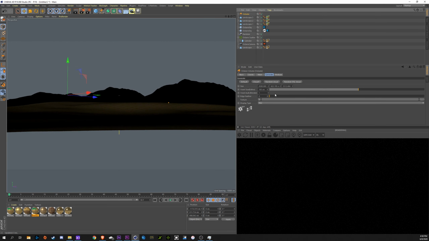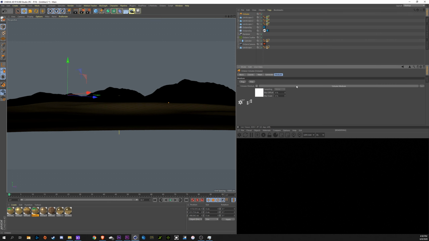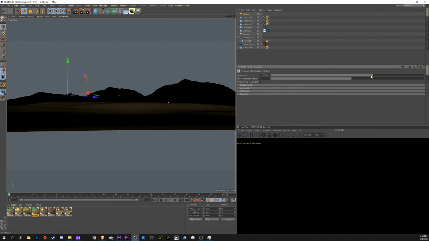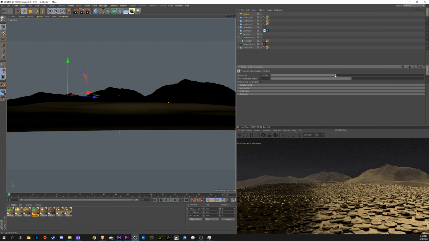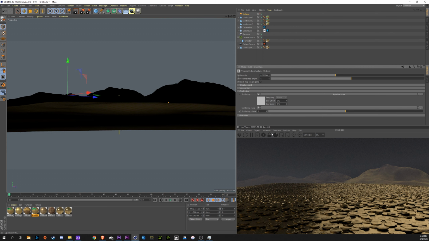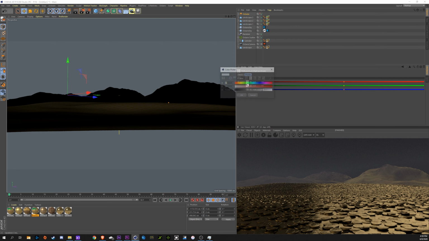Go back down to my camera here and it's pitch black. Obviously we're gonna go into volume, medium, and crank down this density until we can see just a bit better. Okay, I like that. Let's go into the scattering. It's a little gray. I kind of want to give this a gold tint. So let's bring this over here. Maybe move this to here. There, now it's a little bit more of a golden shine.